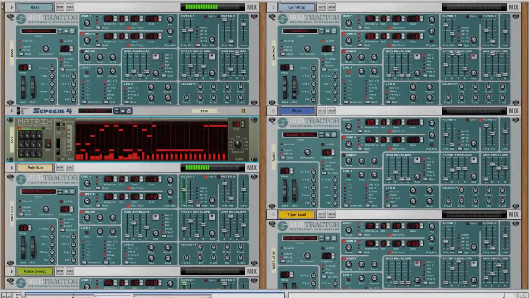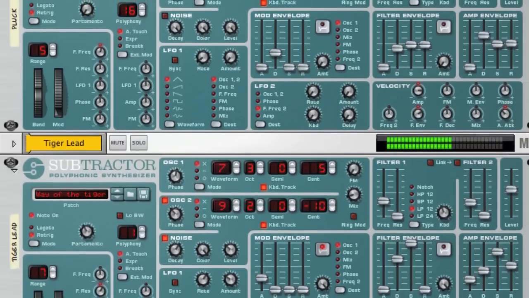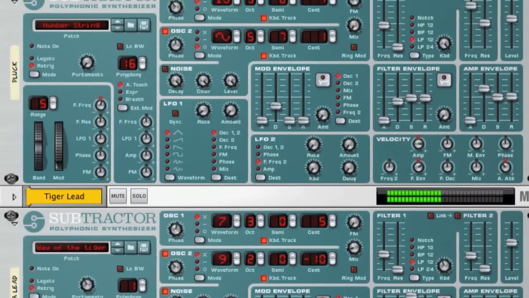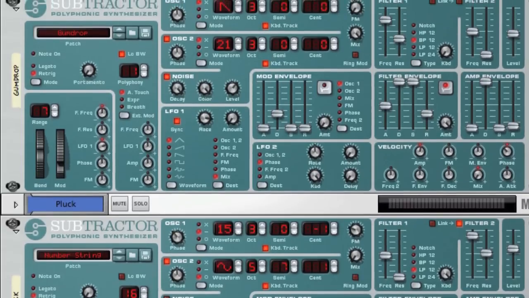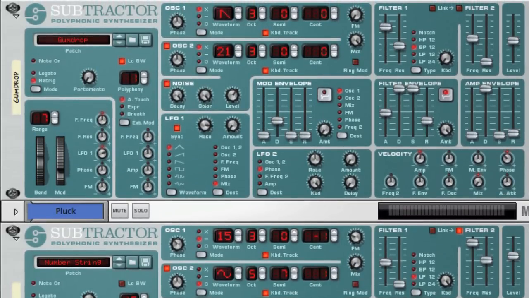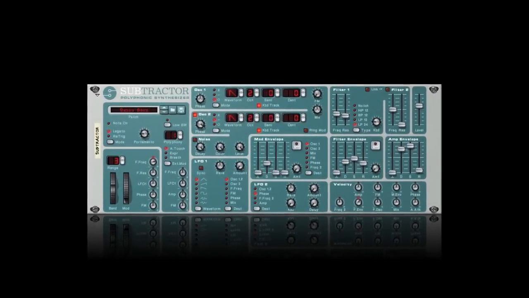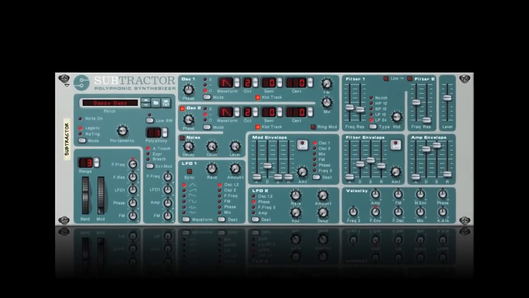In this tutorial, we'll take a look at the original Reason synth, the Subtractor, and use it to make some nice synth sounds from scratch. Subtractor is a virtual analog synth with a few tricks up its sleeve, making it suitable for everything from classic synth basses and leads to shimmering bell sounds and quirky percussion.